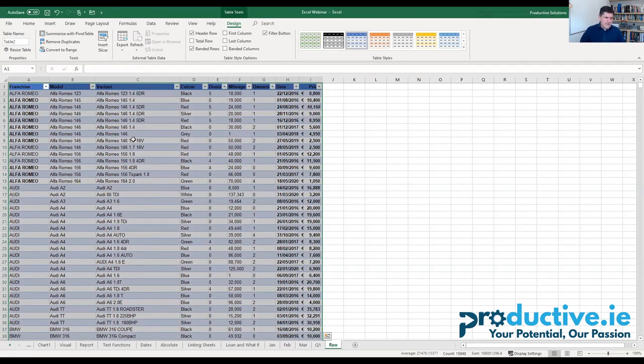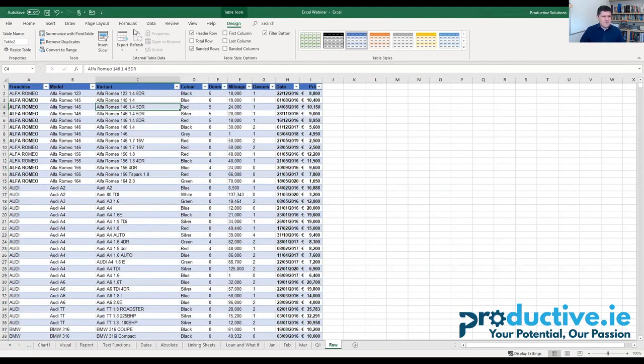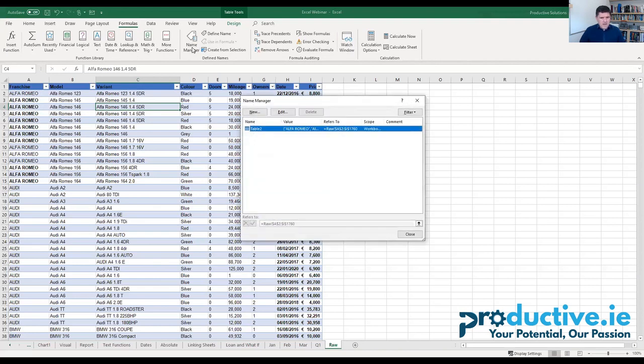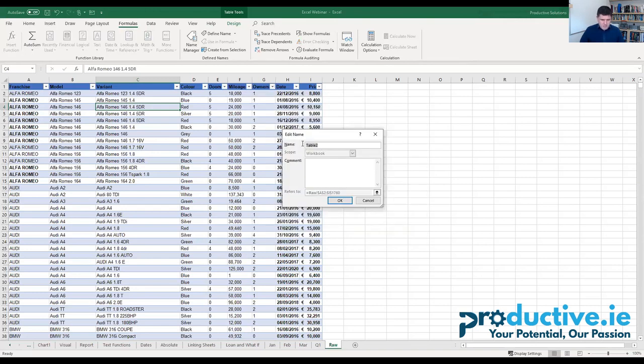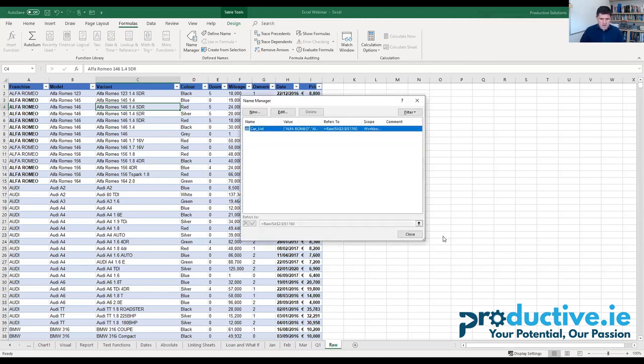So I'm going to actually go in and find the table and give it a better name. So I go Formulas, Name Manager, and it's called it Table 2, which I don't like. So I'm going to edit that. And instead I'm going to call it car underscore list, because you can't have spaces in a named range. So we'll see that. So now it's called car list.